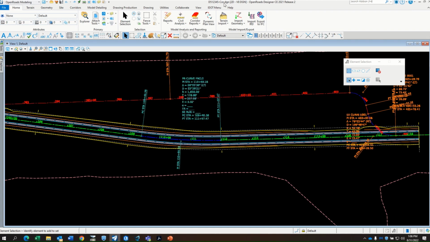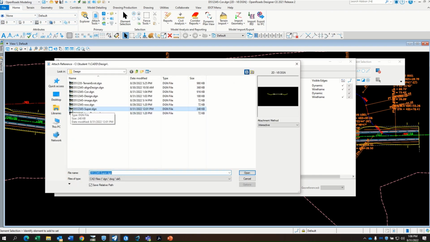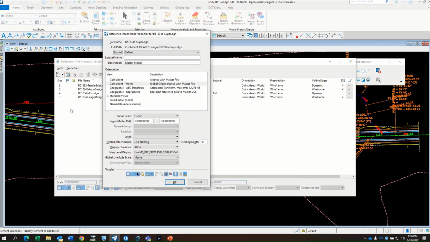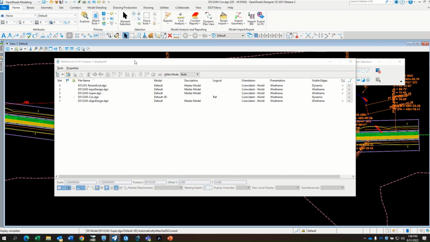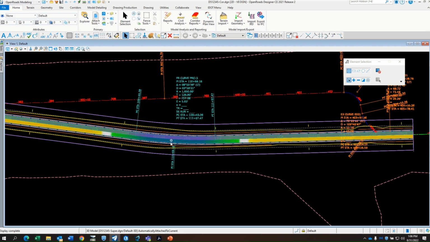Let's get into our corridor design file, and then we are going to reference that super design file that we were just in. And there we can see the super elevation overlaid, but it's still not applied to the cross slope from the template. And I will show you that that's true.